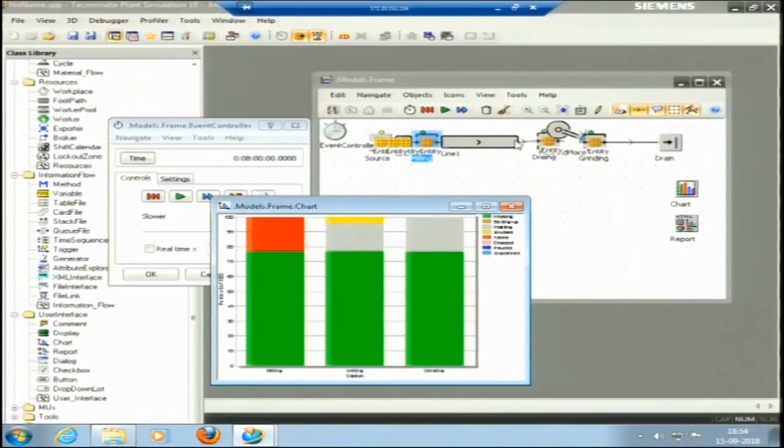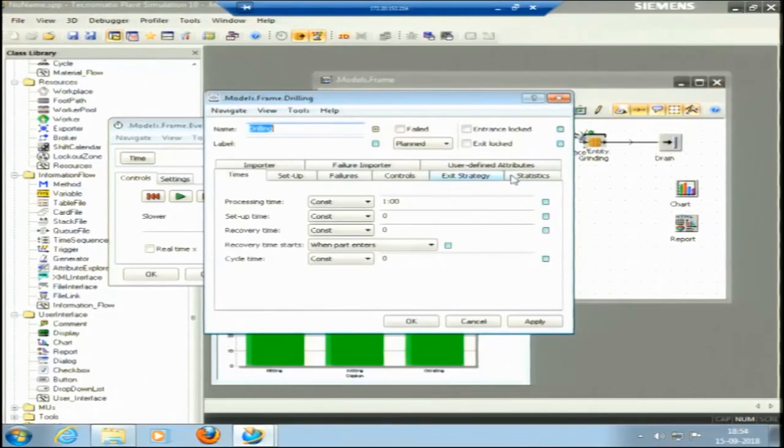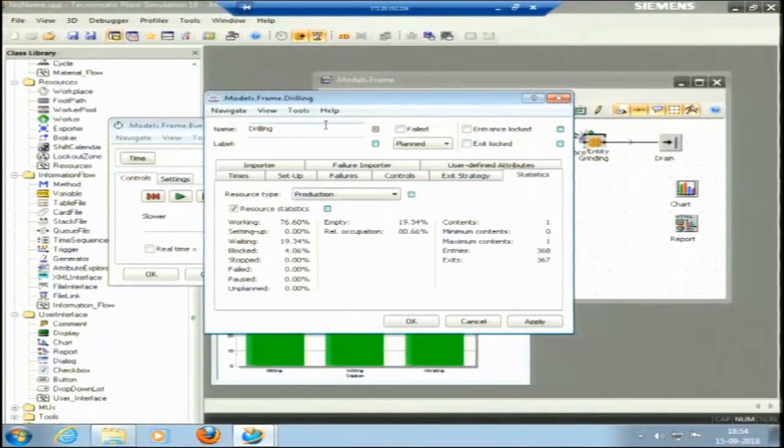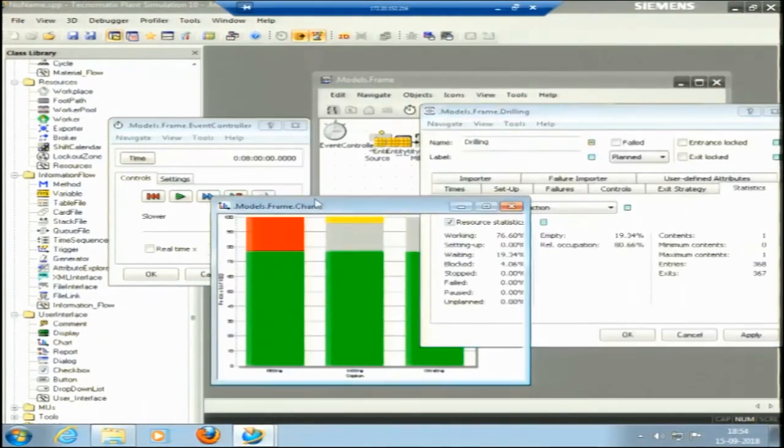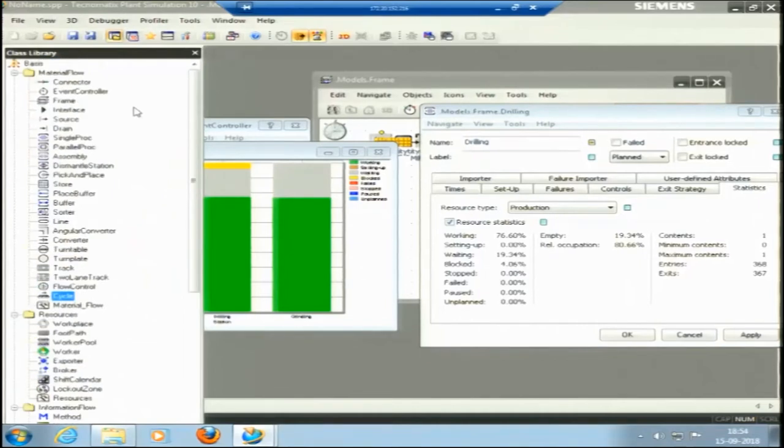So I can see the statistics for drilling. You can see the graph here as well. It is working for 76% of the time, waiting for 20% of the time, and blocked for about 4% of the time. Okay, 76.6, 19.34, then 4.06. So this is broadly how the resource and information flow we can use, and how simulation can happen for various kinds of material flow.